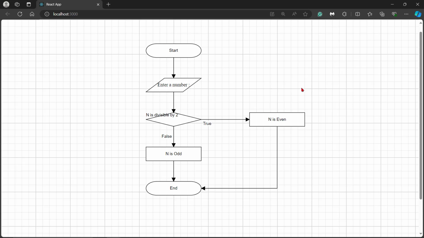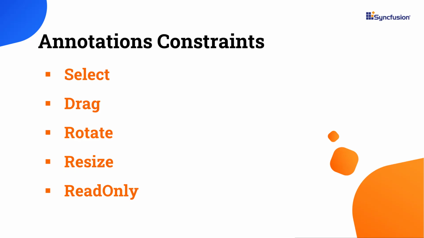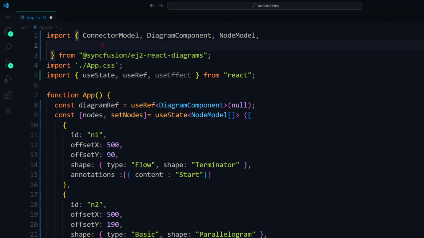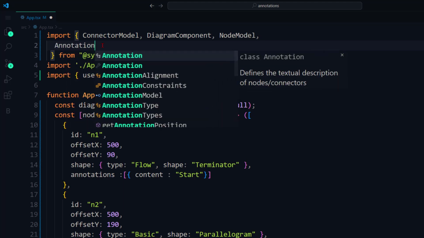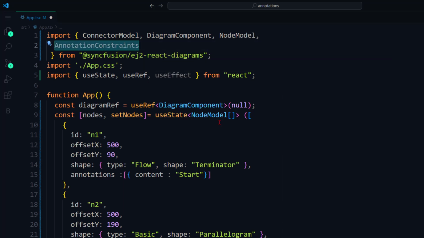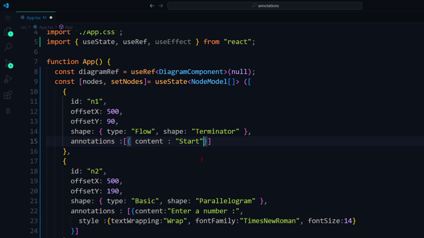Next, I'll show you how to interact with the diagram annotations. First, I need to use the constraints property. The constraints property allows us to select, drag, rotate, and resize the annotations and make them read-only. To enable annotations interaction, first I import the annotations constraints module from the EJ2 React Diagrams package. Then inside the node's annotations property, I define the constraints property and set the value to interaction.